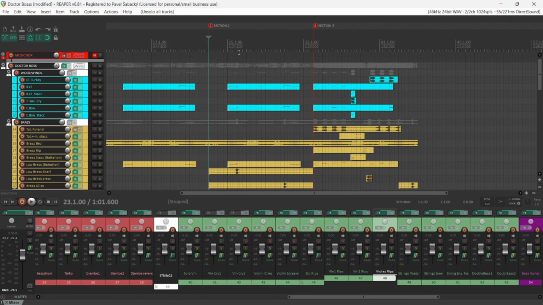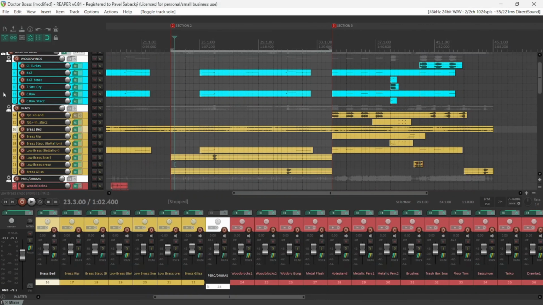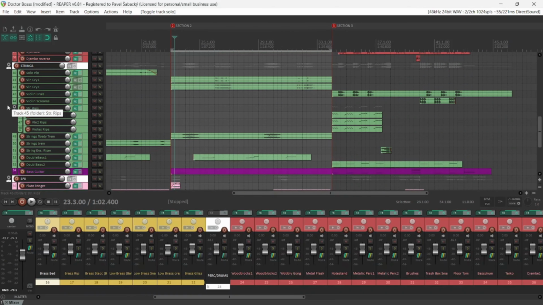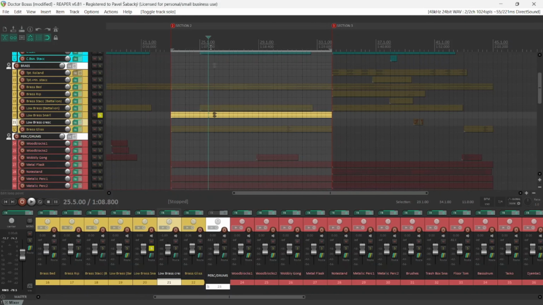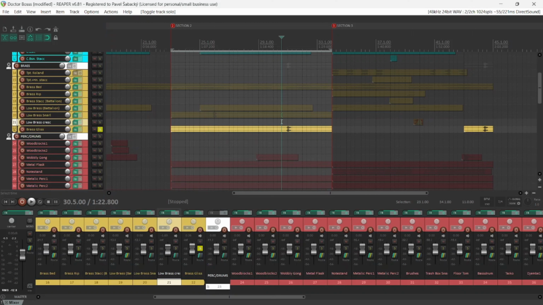So here's a little snippet from the second section. We have the same low woodwinds with the same double bass and the Battalion low brass. We still have the brass bed, but we have some new brass elements. This is Battalion again, a low snarl. And this is my amazing friend Bianca on French horn mixed together with some more Battalion.